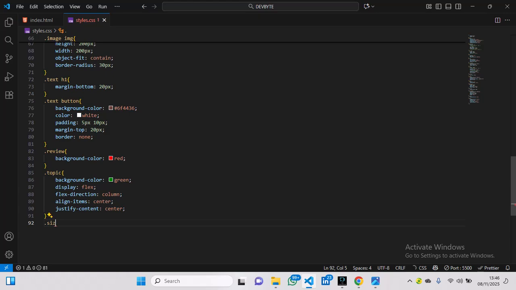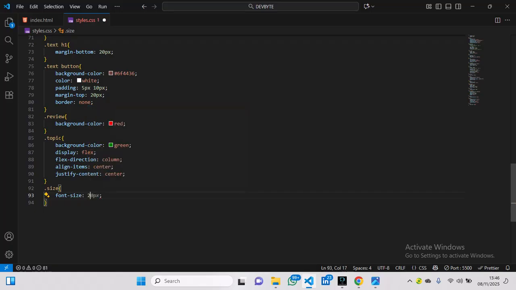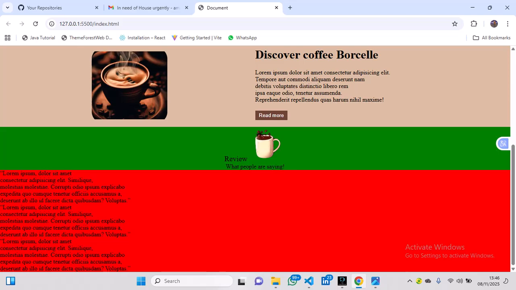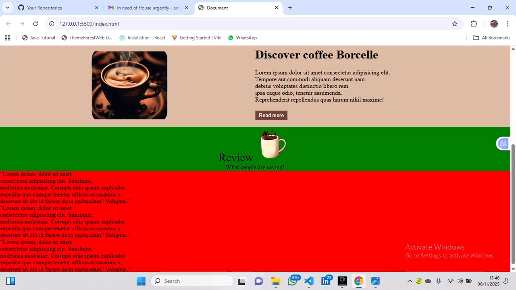We set the font size, let's say 20 px. We want it to have the same font size. Right now, let's still increase it. I want it to be bigger. Make it 30 px. Okay, now this review is a bit big. Now it's left for this cup.